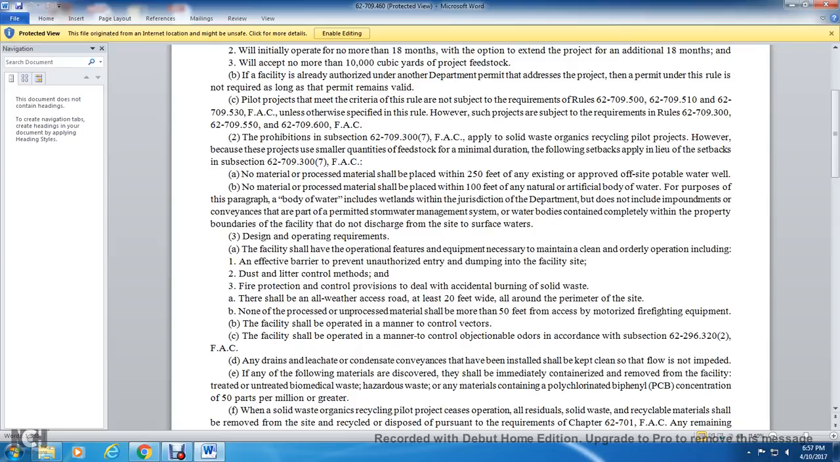Alright, 3. Design and operation requirements. The facility shall have the operational features and equipment necessary to maintain clean and orderly operation, including effective barriers to prevent unauthorized entry and dumping into the facility site, dust and litter control methods, and fire protection provisions to deal with the accidental burning of solid waste. There shall be an all-weather access road at least 20 feet wide all around the perimeter of the site. None of the unprocessed material should be more than 50 feet from access by motorized firefighting equipment.